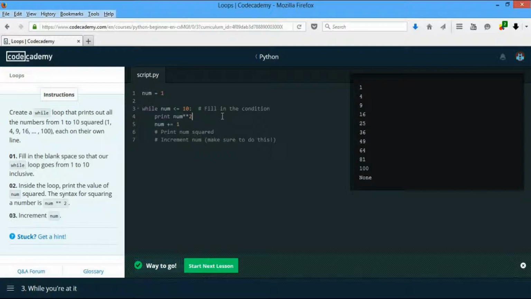Then we get to 10. 10 times 10 is 100, and then num is incremented to 11. So num equals 11. Then once it's done executing num plus equals 1, it goes to the while statement again and checks, is num, 11, smaller than or equal to 10? No, it's not, because 11 is greater than 10. So it skips everything that's in the while loop, and it would go onto this line.